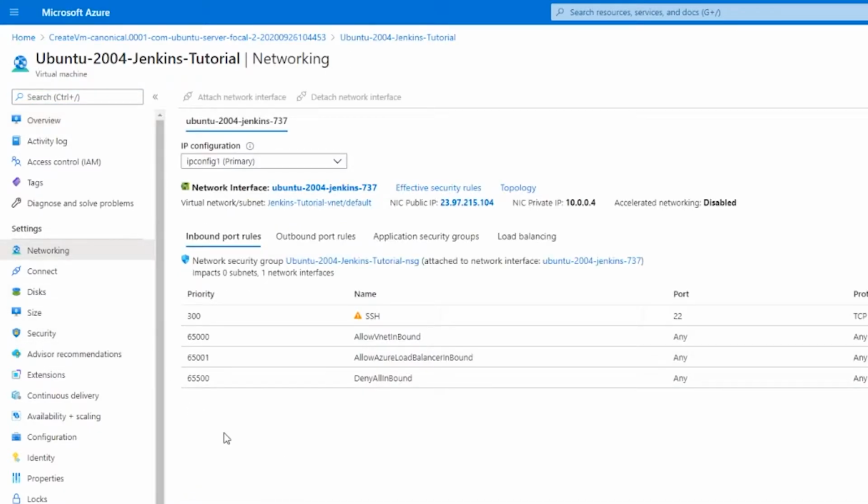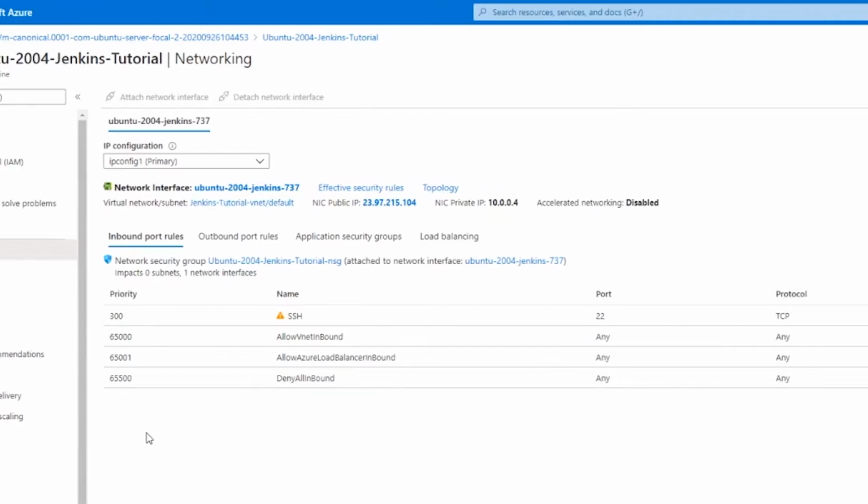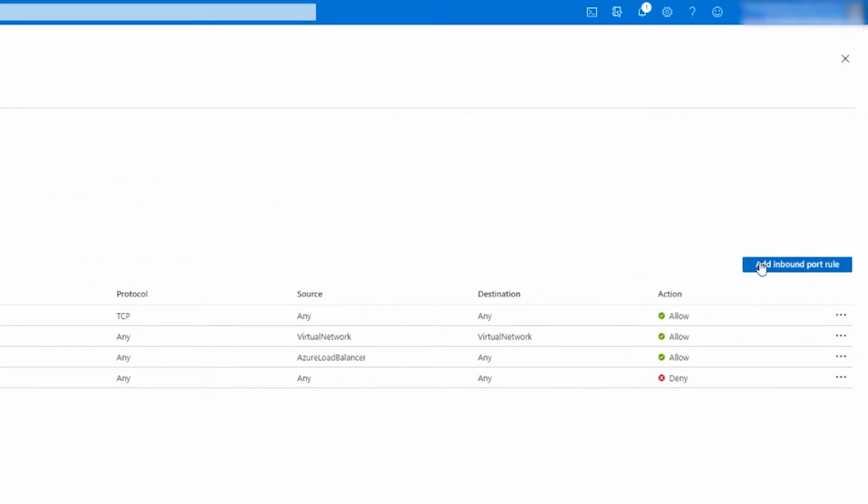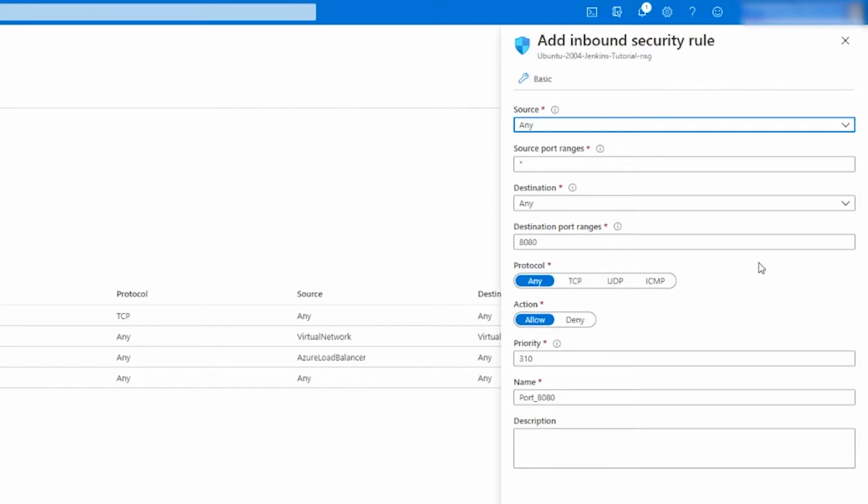And here we want to create a new inbound port rule. So we'll be clicking the Add inbound port rule. And here we want to add a new rule for port 8080. So the destination port ranges will be 8080. And as you can see, Azure already did every setting we need.